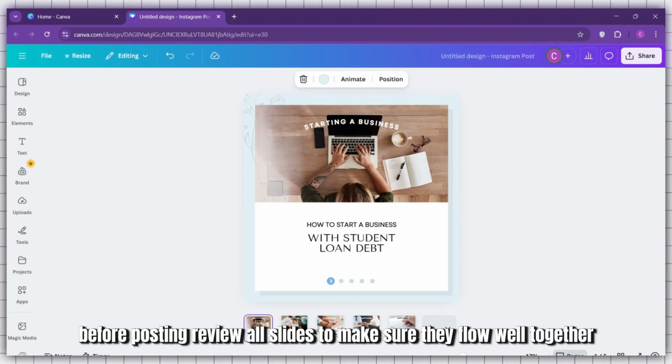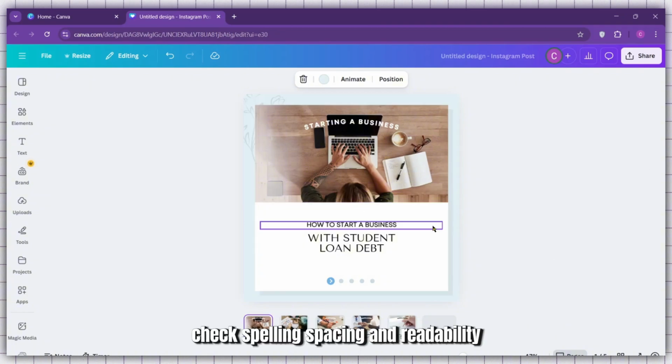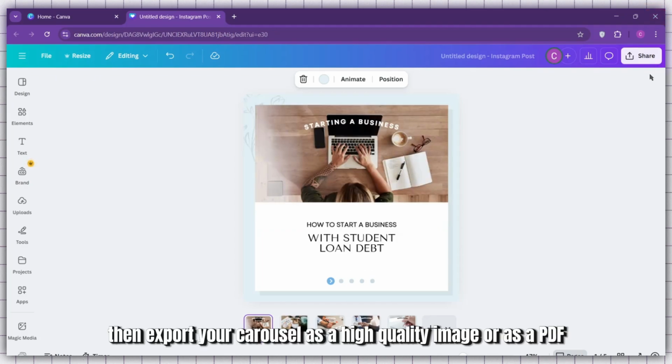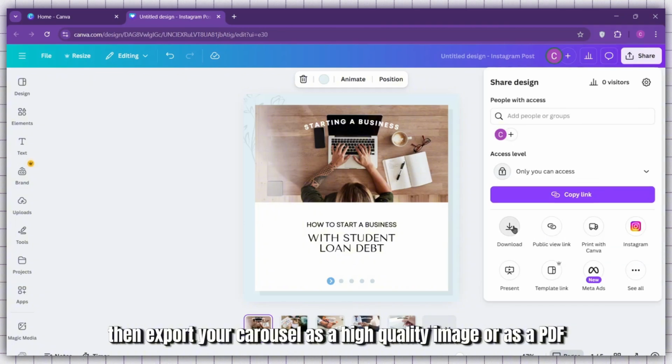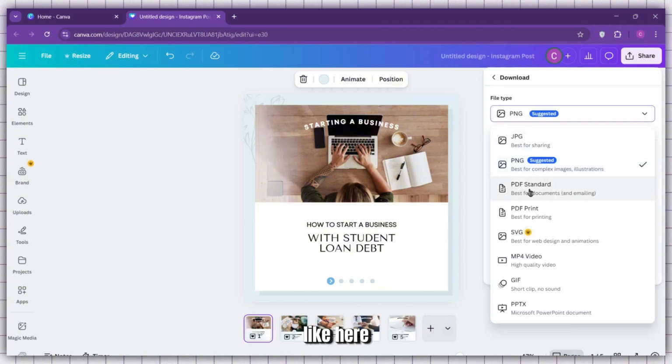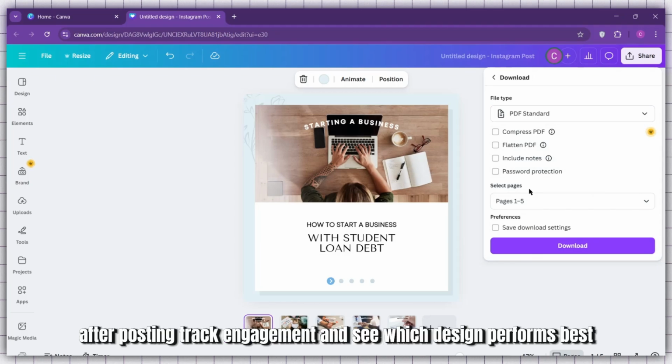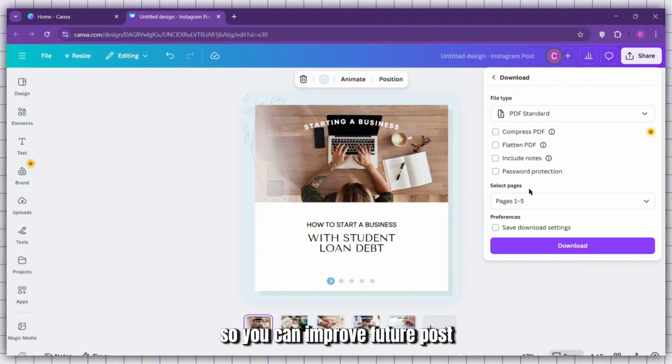Before posting, review all slides to make sure they flow well together. Check spelling, spacing, and readability. Then, export your carousel as a high-quality image or as a PDF, like here, depending on the platform you're posting on. After posting, track engagement and see which design performs best so you can improve future posts.